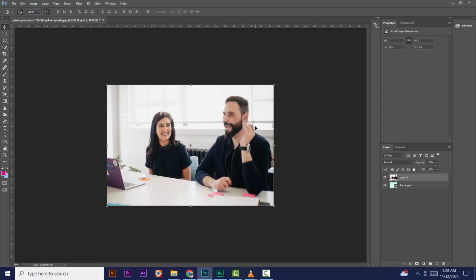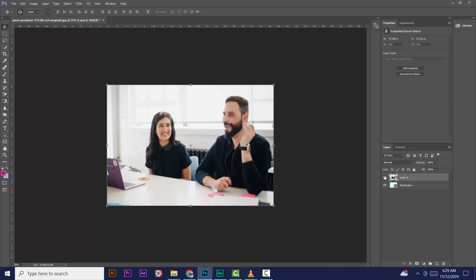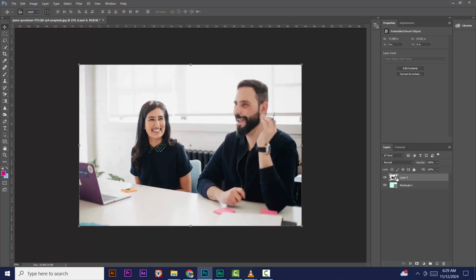Now, how do you convert your layer to a smart object? Select the layer, click on the layer you want to convert in the layer panel. Right-click on the layer and choose Convert to Smart Object. Alternatively, you can go to Layer, go to Smart Objects, then go to Convert to Smart Object.